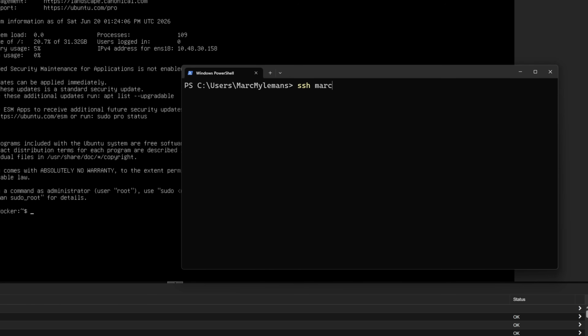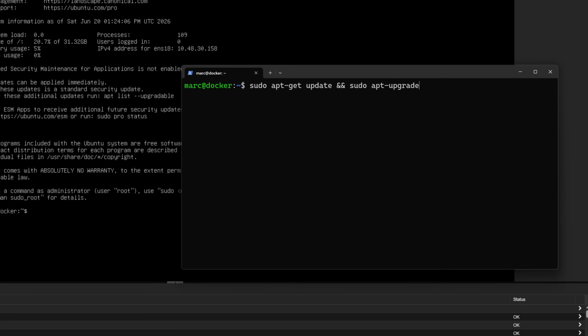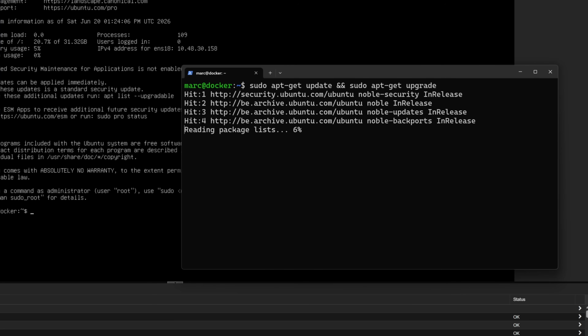SSH, your username, at the IP. The first time, it will ask you if you trust this machine. Type yes, and then your password. Now we are on the same machine, in the same shell, but now I am in a real terminal that copies and pastes. Everything from here is just paste and enter. First thing on any fresh machine, update everything. It's just one command, now let it run.